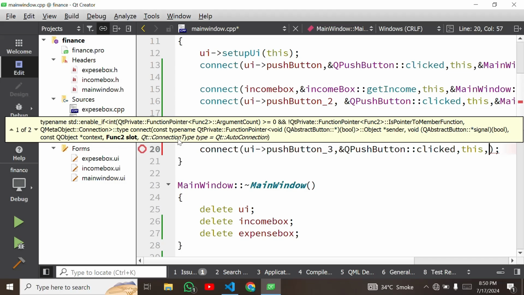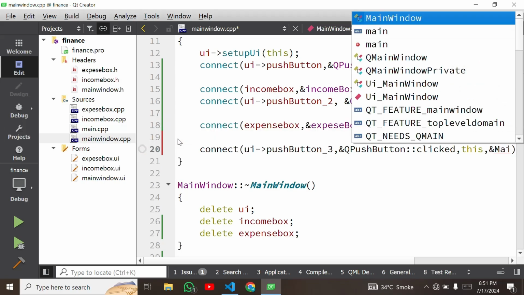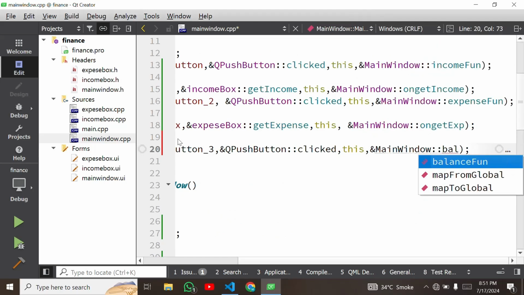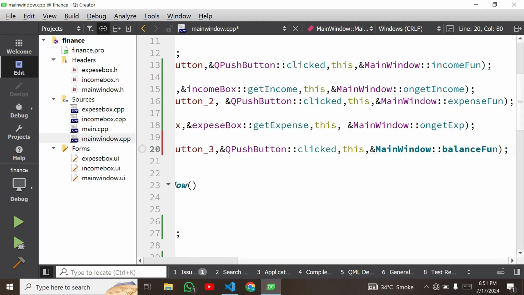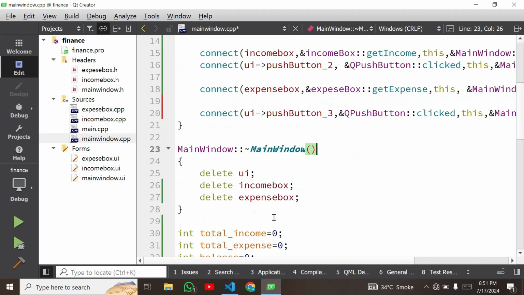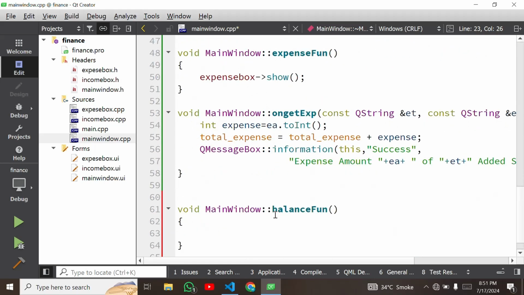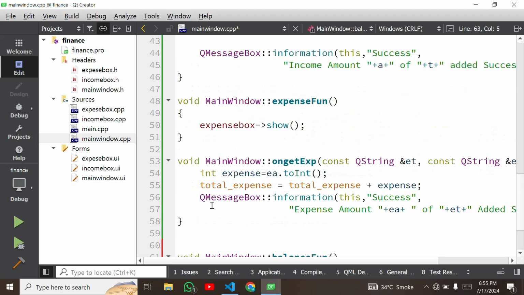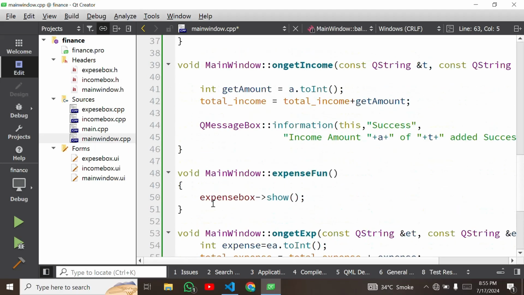Now this clicked signal will be connected with a slot. The slot is, sorry, the balance function. It exists in our main window, and the name of the function is balance function. I will remove this pair of parentheses. So this is the balance function. Now when I click our balance button, this function will be called, and now we have to calculate our balance or profit.